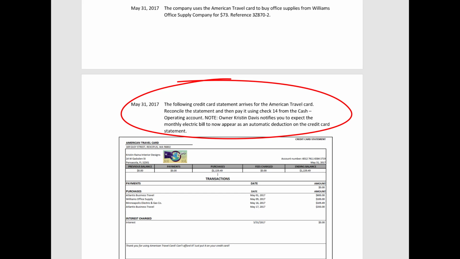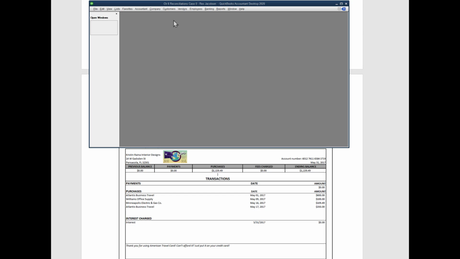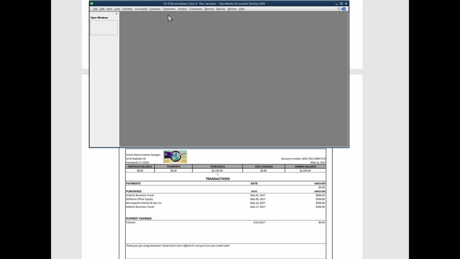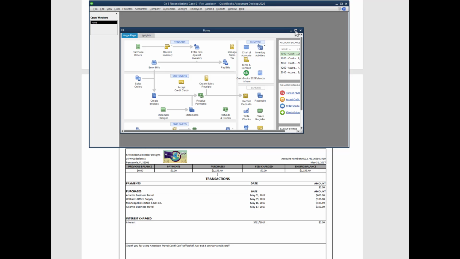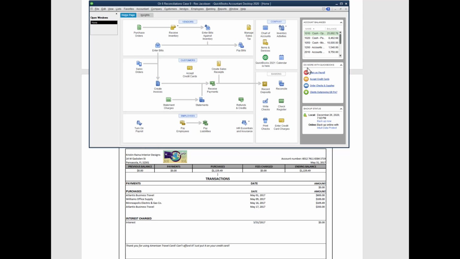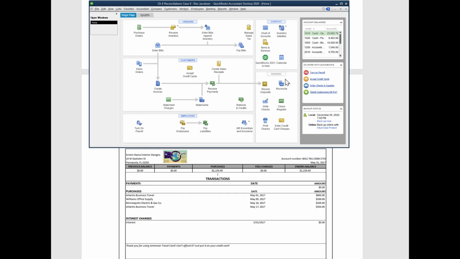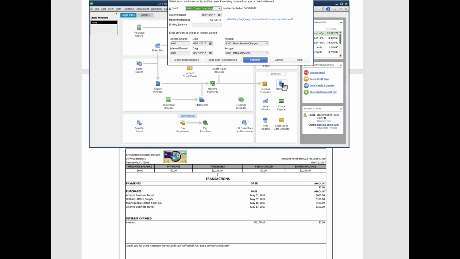So I'm going to switch to QuickBooks now. And I'm going to open up my company home page. I'm going to maximize my window. And then to reconcile an account, you can always go up to banking, reconcile, but I like to use the home page, so I'm going to click on reconcile over here.